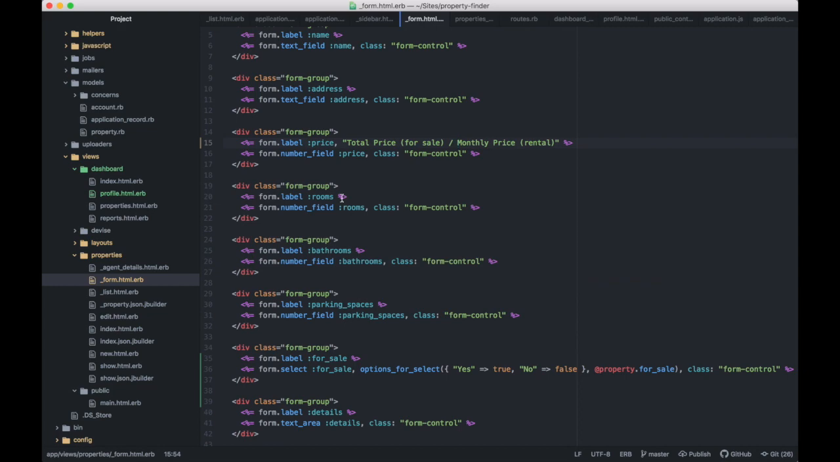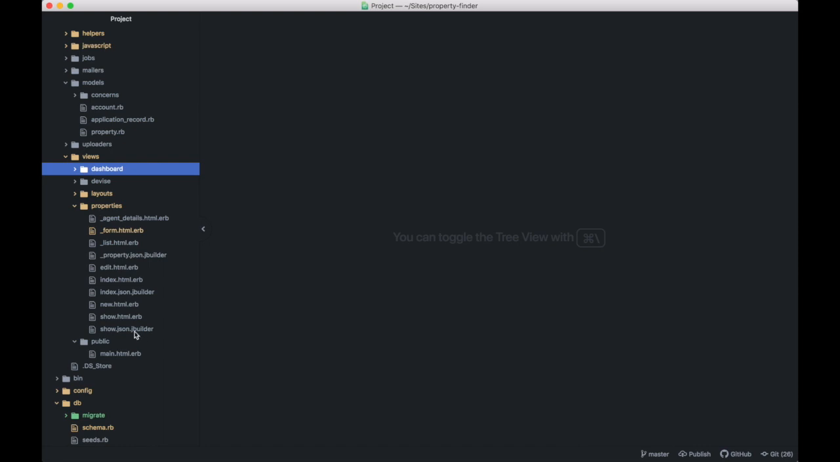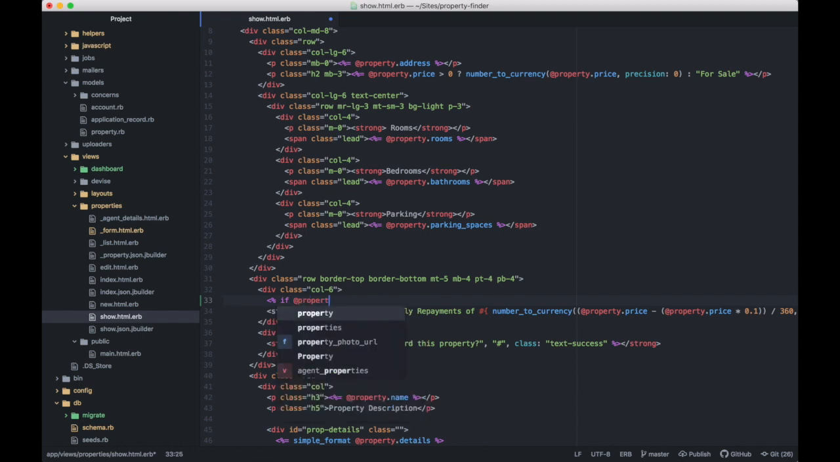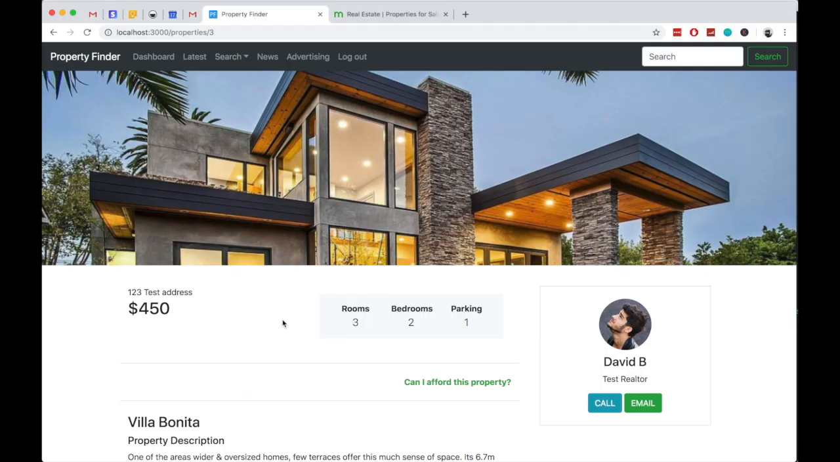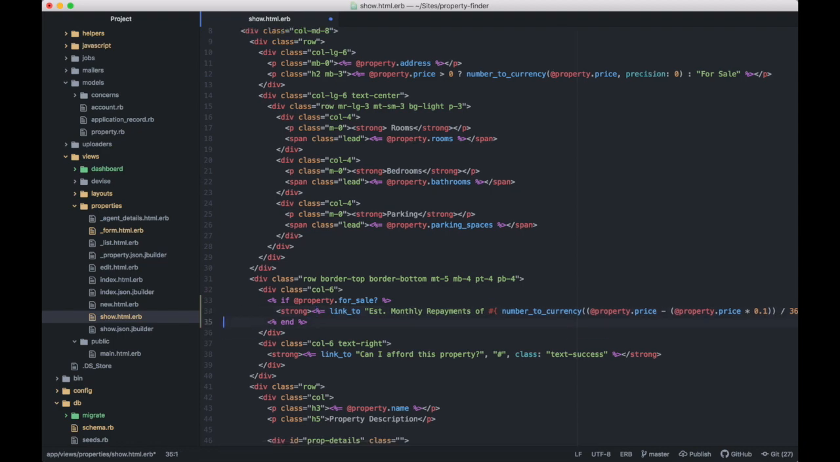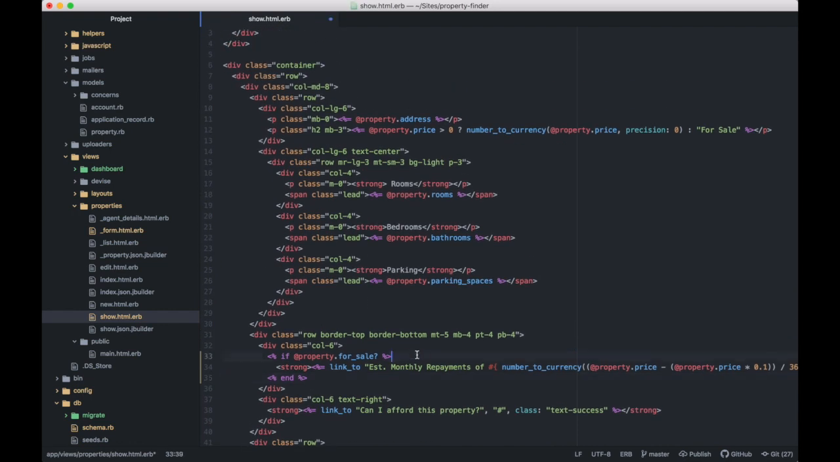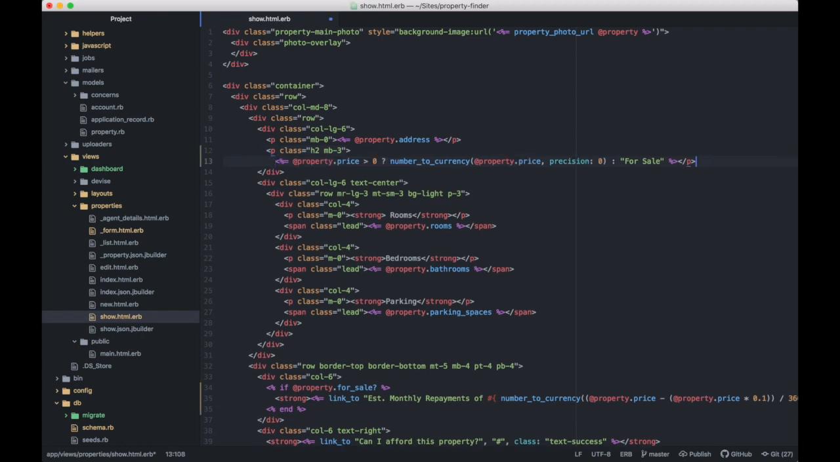So on the front end, we need to change the show view of this property profile to make it appear a little bit different if it's a rental property. Right now it's being treated the same for both rental and for sale. If it's a for sale property, we want to show the monthly repayments of a mortgage or loan for that property. But otherwise, we don't need to see that value. We can also modify our price at the top of the page. Right now, if there is no price set, it says the property is for sale, and we want to change that.